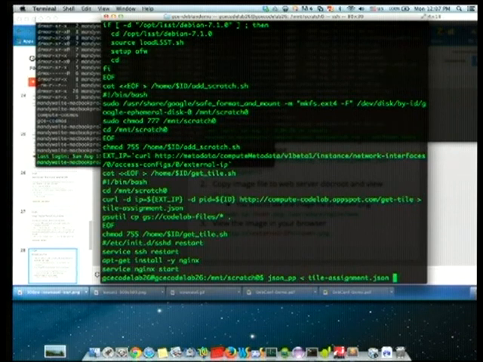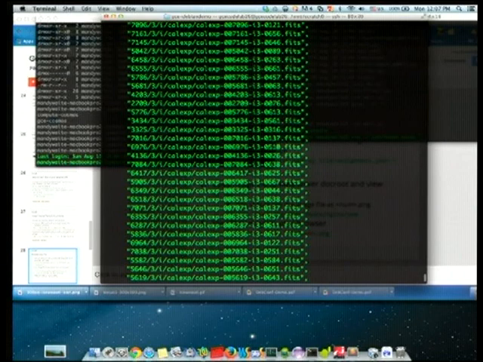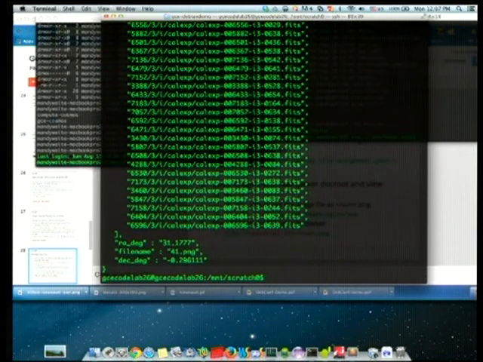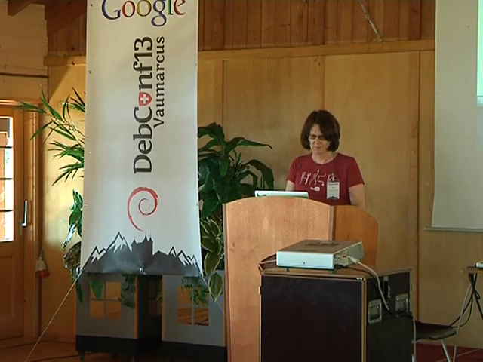So JSON_PP with a redirect tyler_simon.json. And again, make sure you're in /mnc/scratch0. That's the list of files that it's going to look at, and also some metadata at the bottom, the actual coordinates we're looking at, and the name of the file that it will produce, 41.png. Some people have obviously gone further ahead because 41 is not the first image.